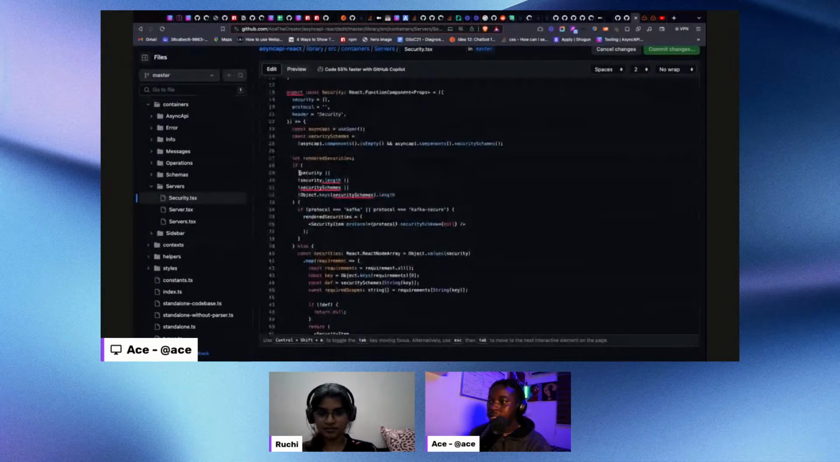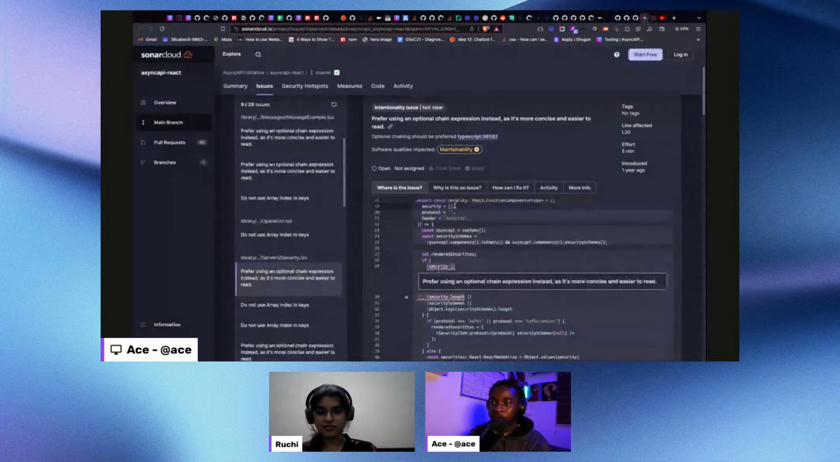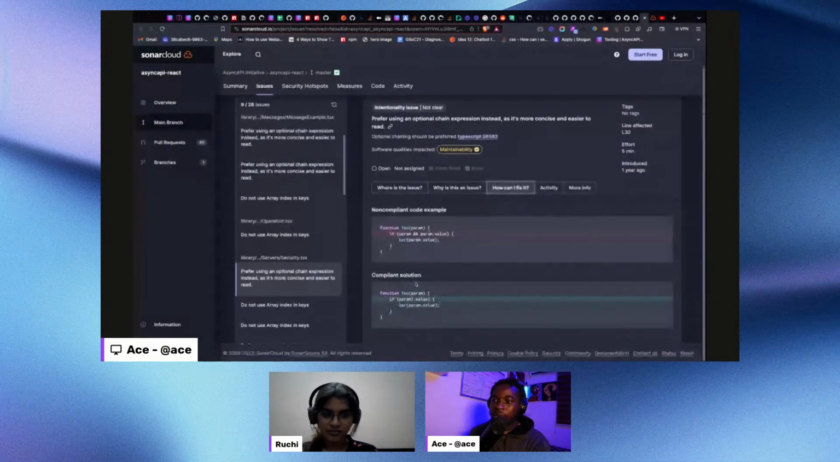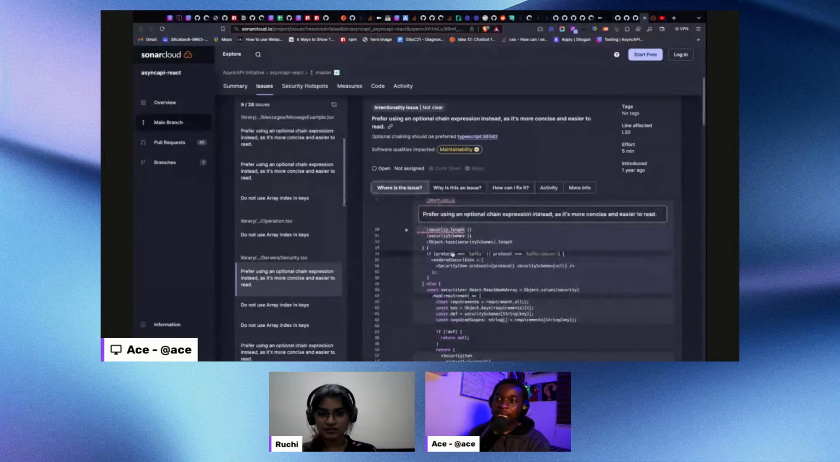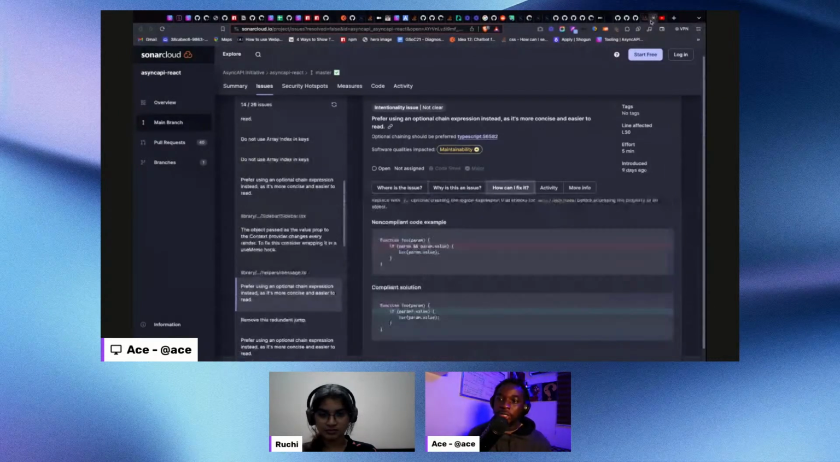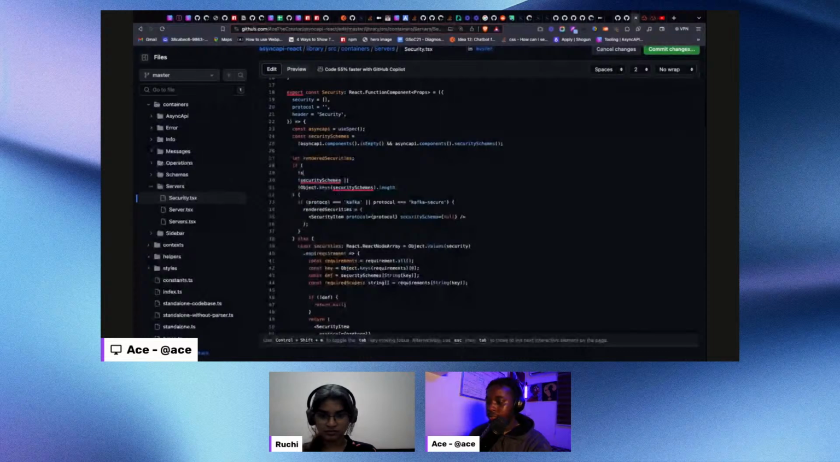I make the initial changes. So in Sonar Cloud, it says this issue. So there's also an option in Sonar Cloud. Since this issue is from Sonar Cloud, they also show you how to fix it. So when I come to how to fix it, they say I can just choose optional. Instead of saying if there is no security or there's no security.length, what I can do is basically just use this instead. I can just delete this line of code and just say if there is no security optional dot length.